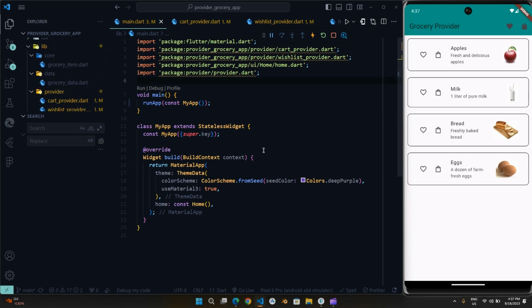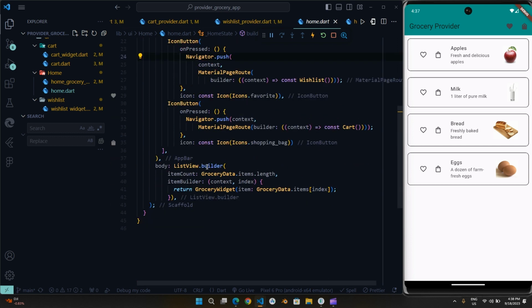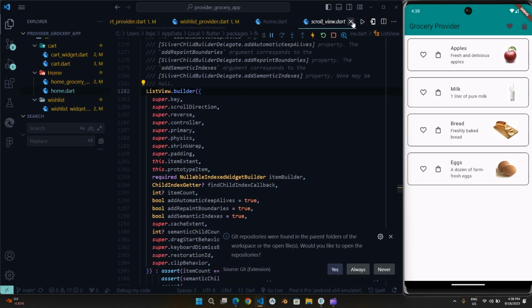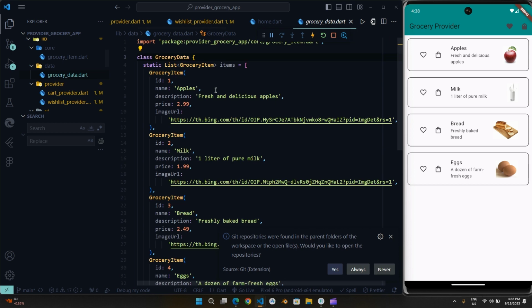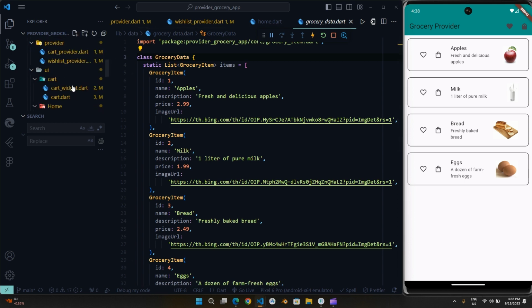Let me just explain the code a little bit. This is the main, and this is the home screen where we have two icon buttons on the app bar, and then there's a body of the grocery items, where the grocery data is already provided hard coded. You can also fetch the data from Firebase or any of the backend servers you have.